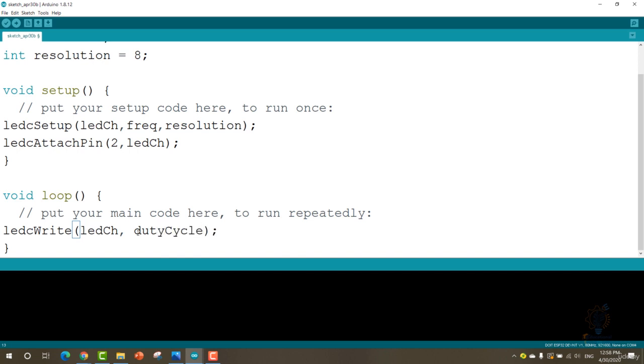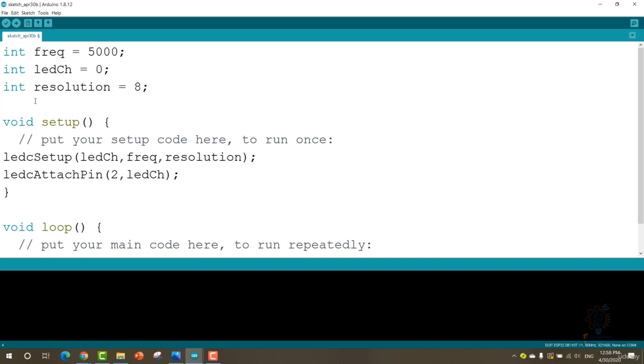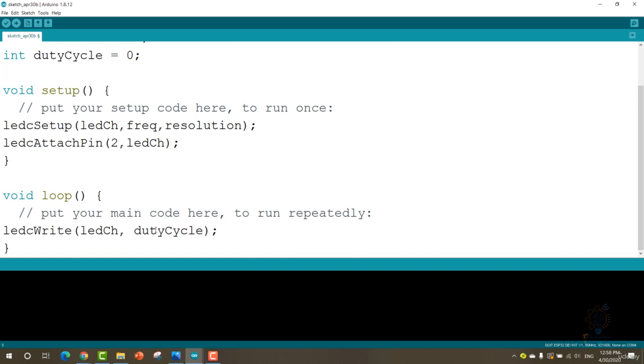Now you can add in duty cycle here and add 0. This will turn off the LED because we have sent 0 to the LED channel, which is pin number 2, and it will set the brightness to 0. Now, different values of the duty cycle will turn on the LED with different brightness.